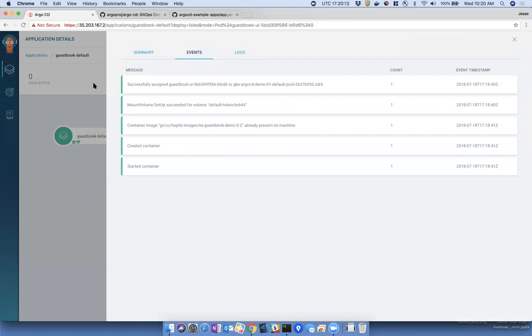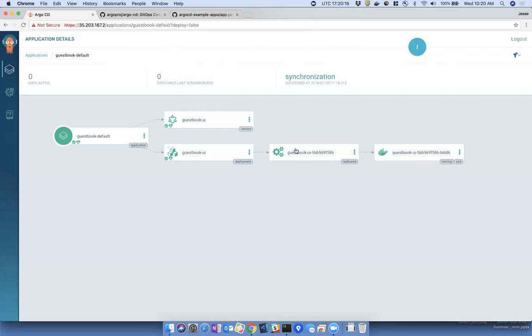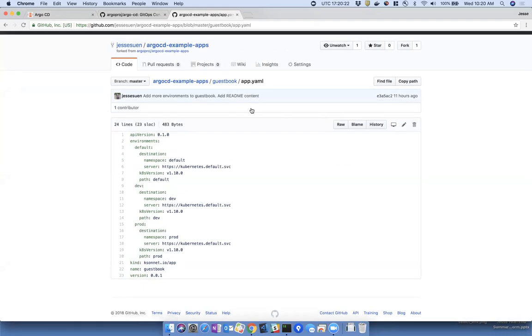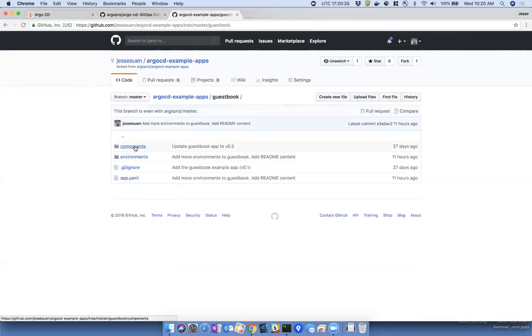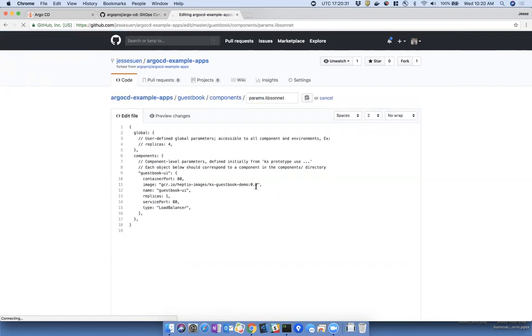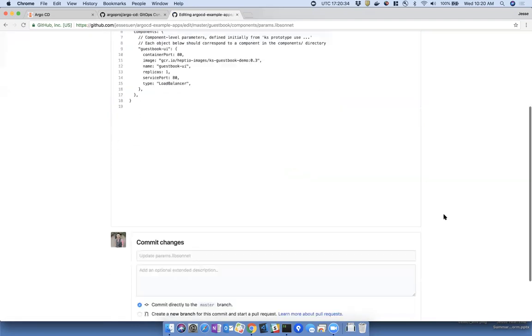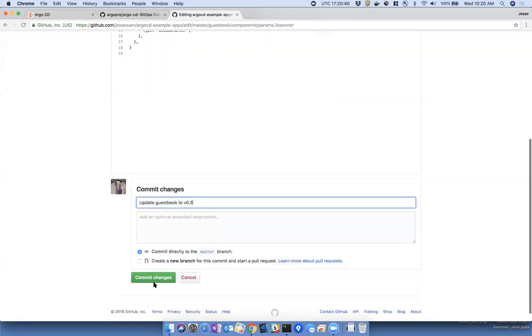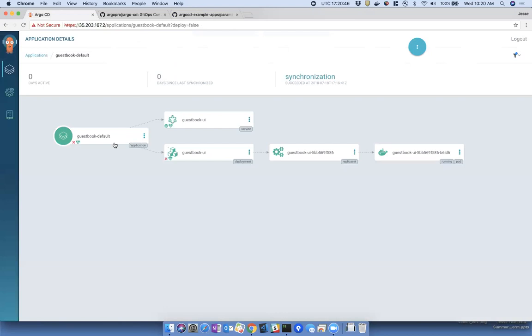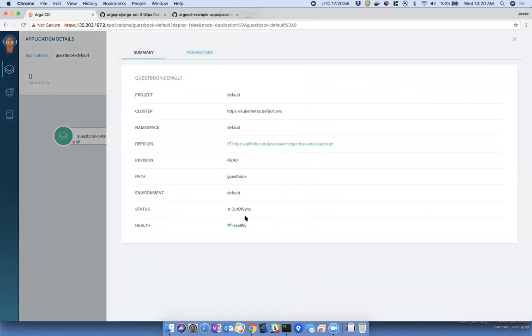We'll go ahead now and make a Git change to upgrade this guestbook. So I'm going to go to my fork of the example app which I deployed to, and I'm going to change the guestbook version from 0.2 to 0.3. Okay, so what you see happen is that immediately the guestbook application state is now in an out of sync state.